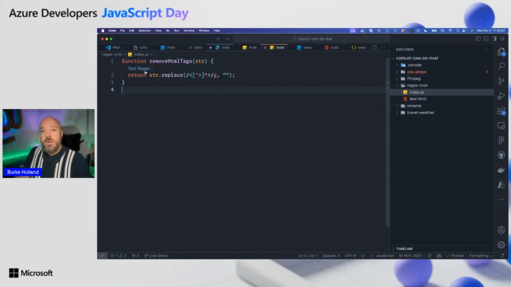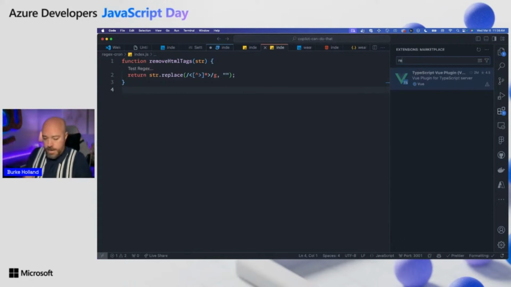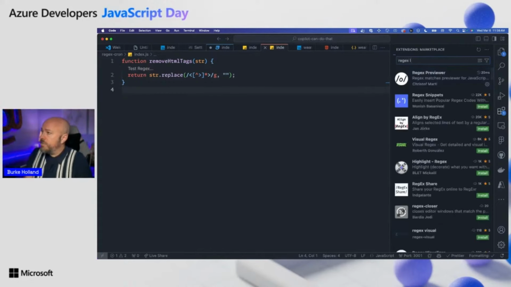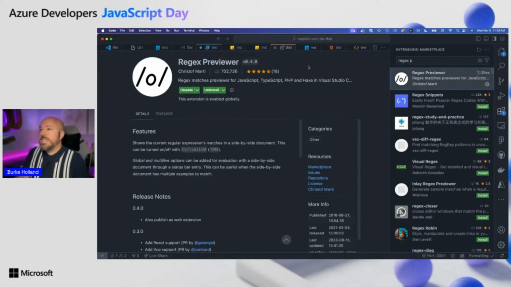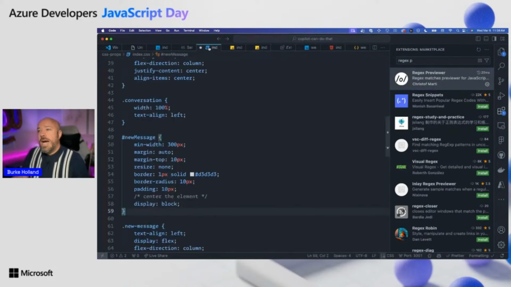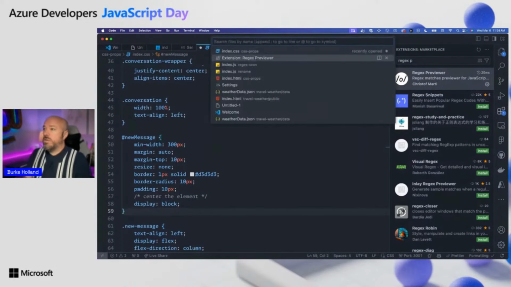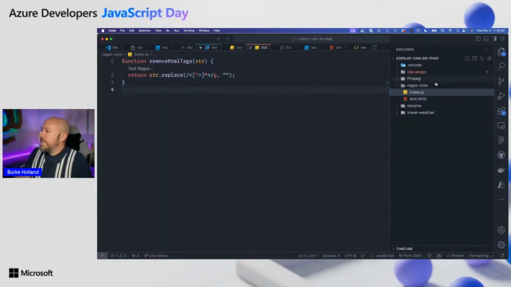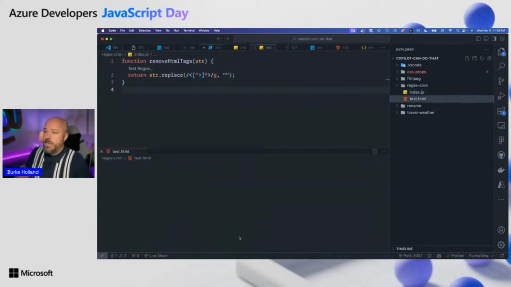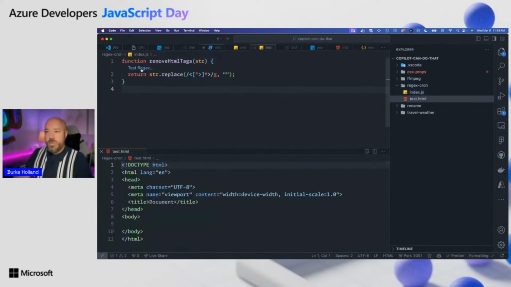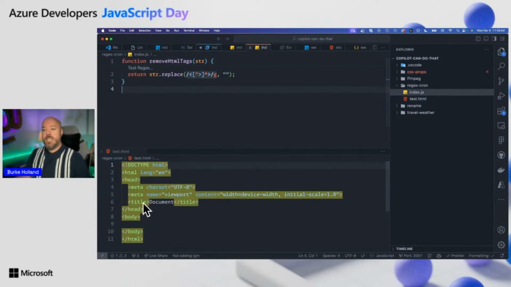But one of the things we can do is combine Copilot with our editor features for maximum productivity. You'll see I have this test regex. This actually comes from a regex previewer extension. Once you have that installed, let's take an HTML file and drag and drop it here into the editor. Then I'm just going to hit test regex, and it will apply that regex to this file.